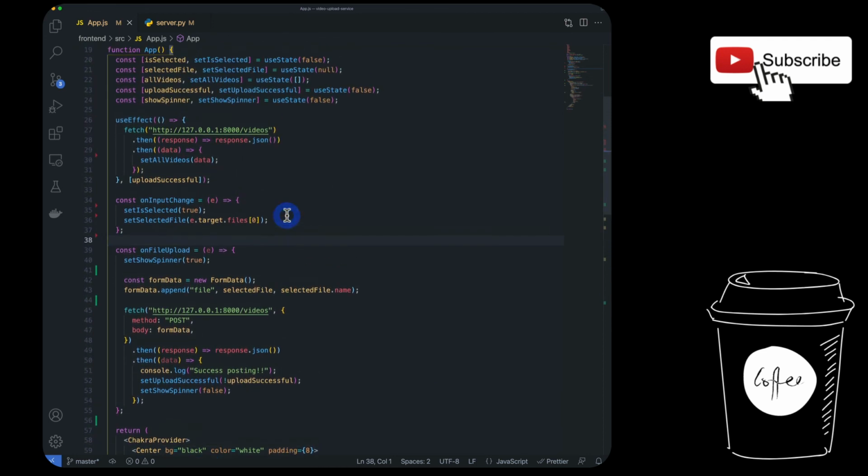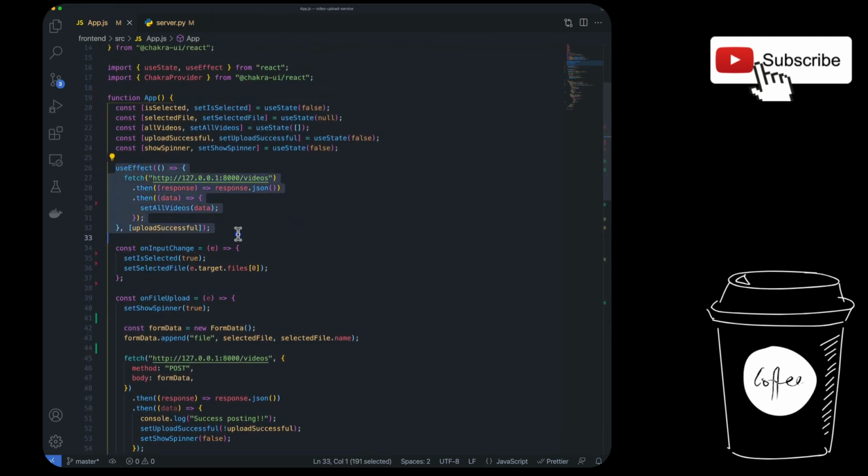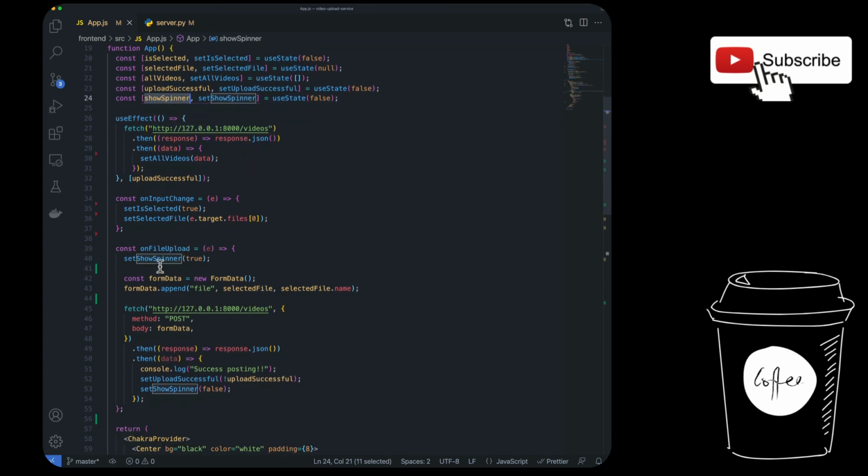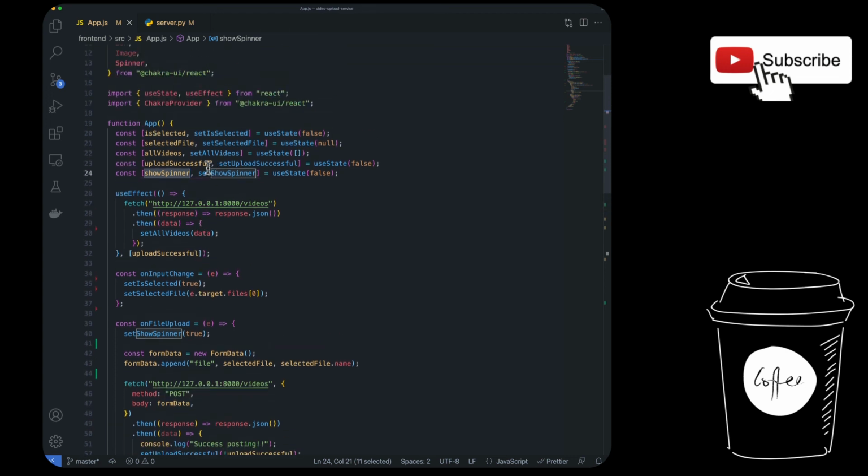In terms of some of the logic, we're using the useEffect hook to get all the videos. And we're recalling this endpoint whenever the upload successful variable changes. Now the question is, when do we change it? We change it once an upload is successful so that we can go ahead and refetch all the videos, and this time the payload is gonna have our new video in it. We have a show spinner which just toggles between on and off when we are uploading a file and when the upload is successful. We saw it pretty clearly.